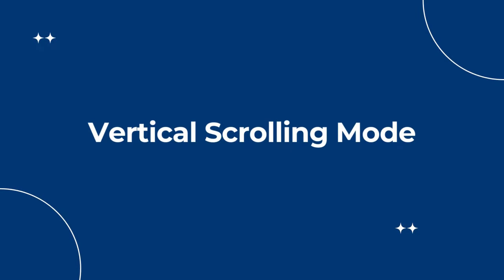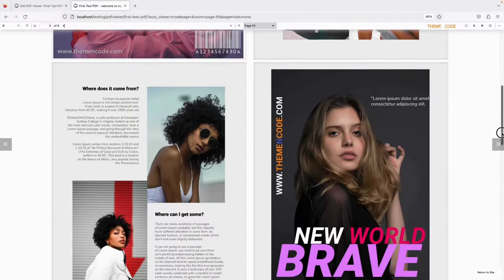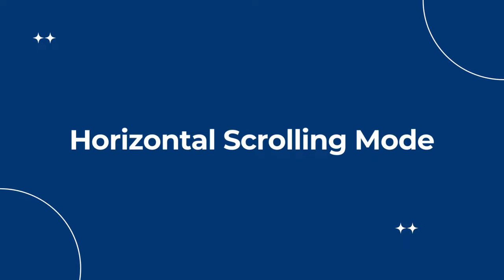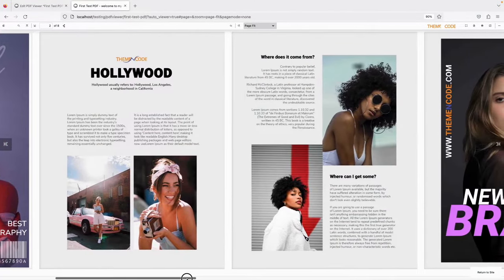Next is the vertical scrolling. In this mode, visitors scroll the PDF from top to bottom. Now let's see the horizontal scrolling. In this mode, the PDF will be scrolled from left to right, perfect for side-by-side view.